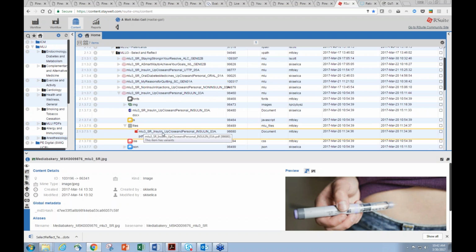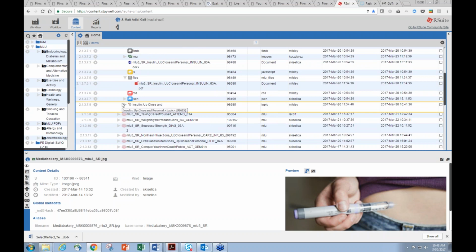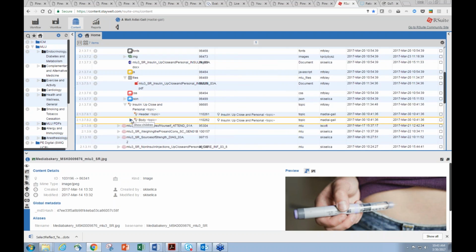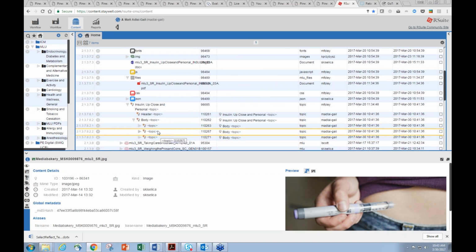So in the future, we're going to automate that process, maybe using the new RSuite plugin, that new module where you can automatically create the PDF directly out of the XML. So anyway, now we're done with the Word to data piece. So you'll see here's Insulin Up Close and Personal, and this is what I was talking about. There's only one header, but then in the body, there's multiple topics there, and that's how we designed it here.